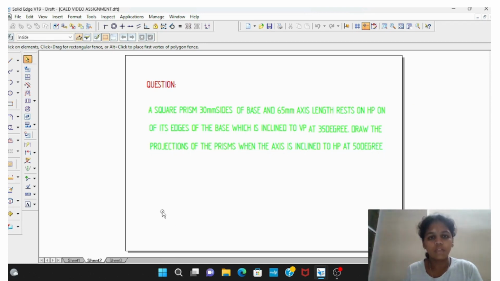The given question is a square prism, 30 sides of base and 65 axis length, rests on HP on one of its edges of the base which is inclined to VP at 35 degree. Draw the projections of the prism when the axis is inclined to HP at 50 degree.